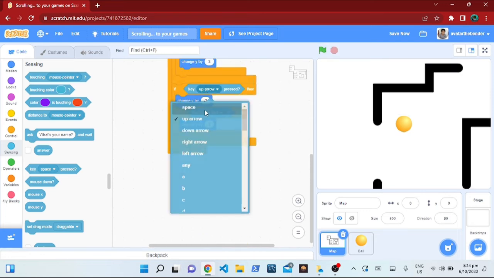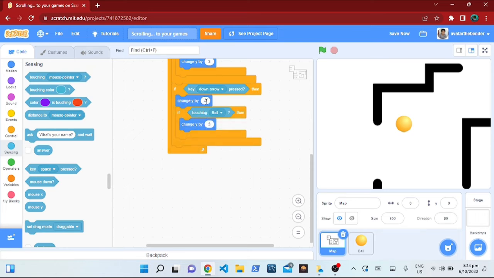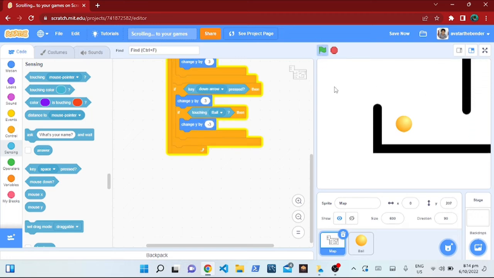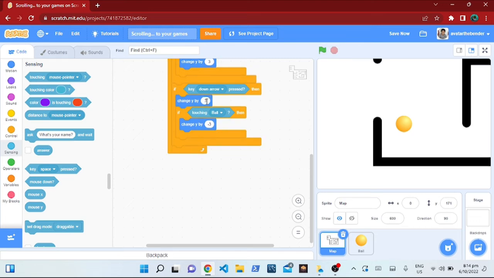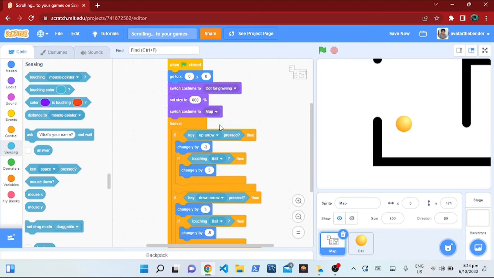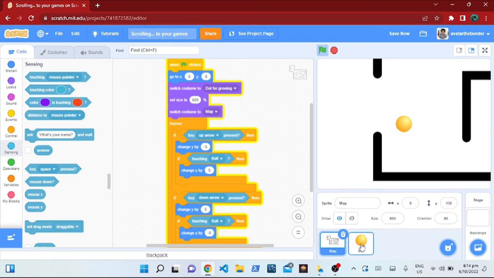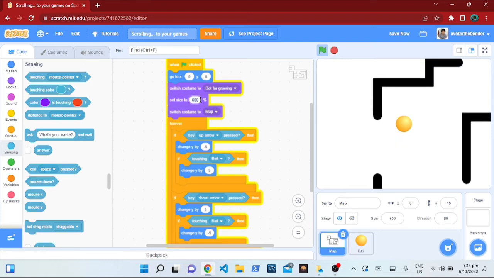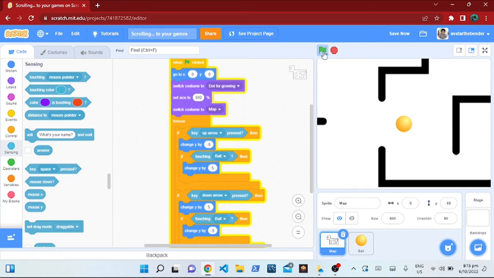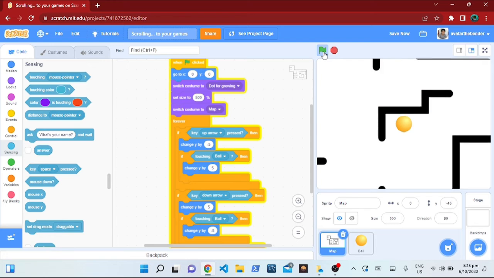And then type if down arrow key pressed, change y by 3, and if touching ball, change y by -3. Run that. Next thing we can do is move down and move up. Let's just change everything to 5 and -5 so that the scrolling will be a little bit faster. Yes, looks a little suitable. And I can set the map size to around 500%. Okay, that looks a little bit better.